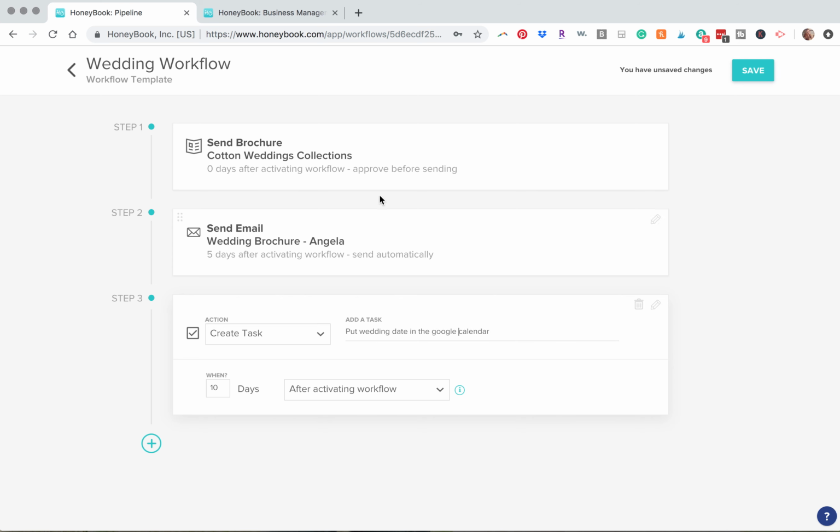If you create a project in HoneyBook, it will put it in your calendar. I just like to have my calendar have a bunch of different notifications on there, so you don't have to make this be one of your tasks. I'm just kind of explaining how you can use this.